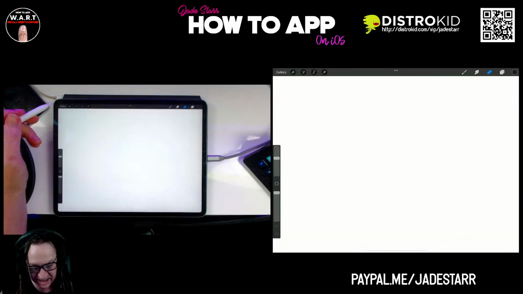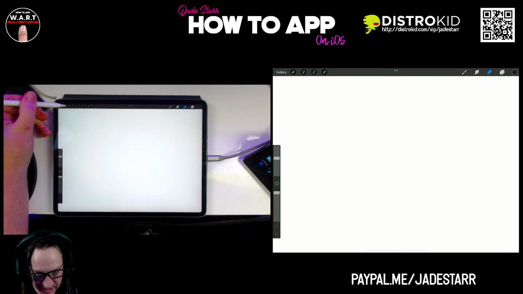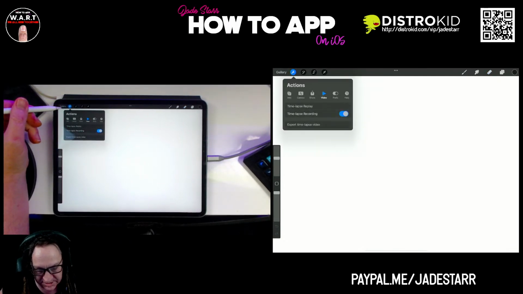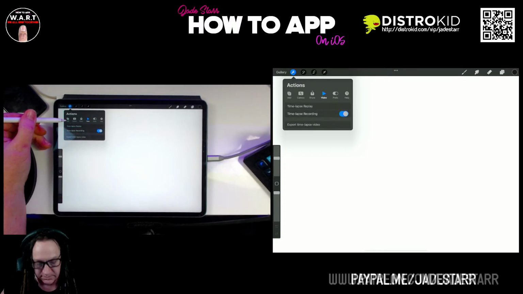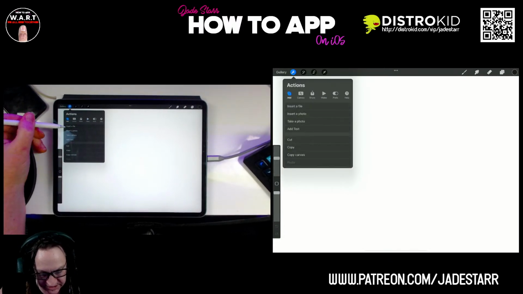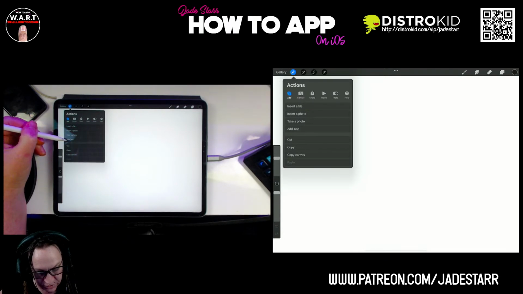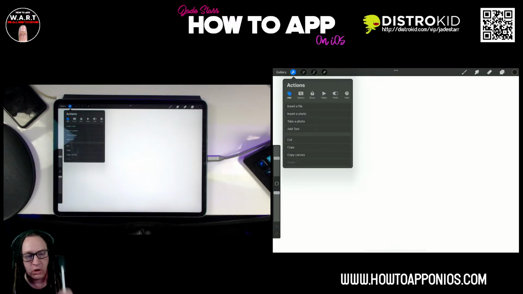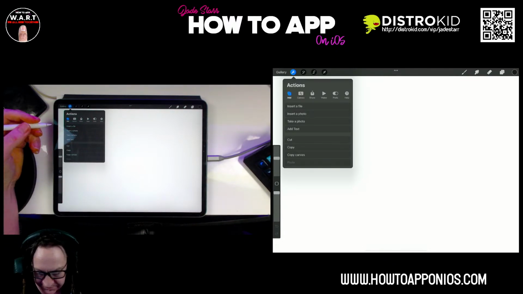So you can import photos. Up the top here where the spanner is, you can add things. So let's cover this. You can insert a file. You can insert a photo. You can take a photo and you can add text. And what's really cool, you can import your own font files as well. That's brilliant. I really love that.